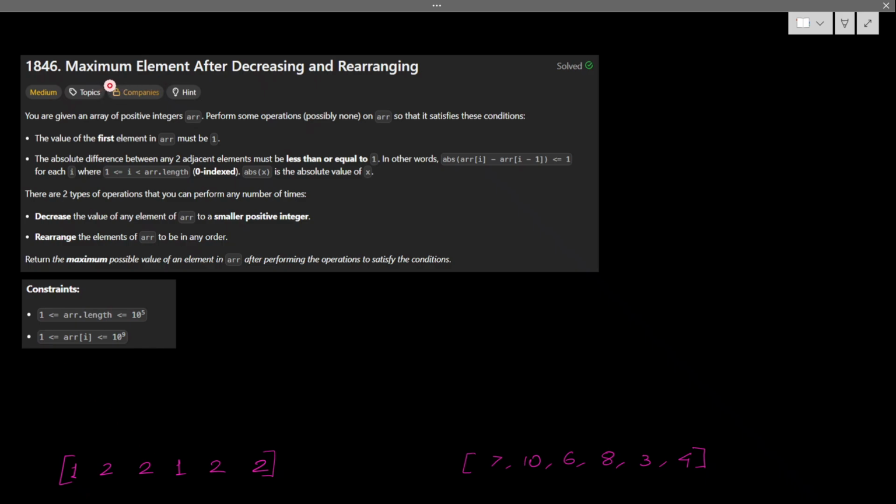Okay, the problem is maximum element after decreasing and rearranging. Where given a positive integer array ARR, perform some operation, possibly none, on ARR such that it satisfies this condition. The condition is the value of the first element in ARR must be 1.